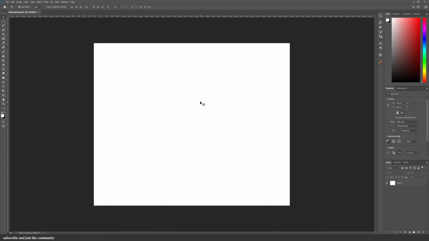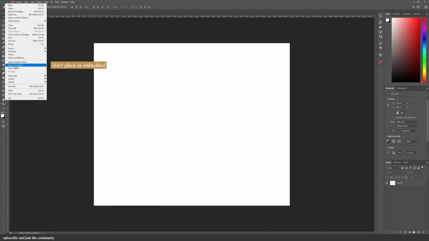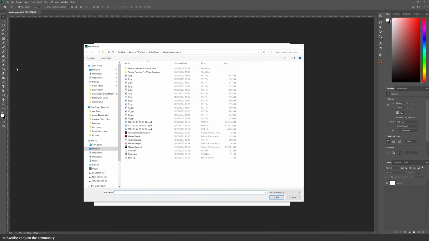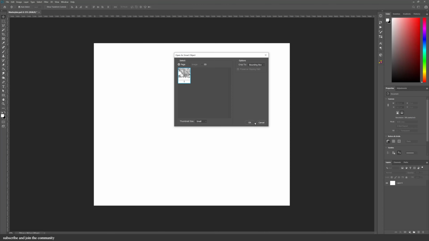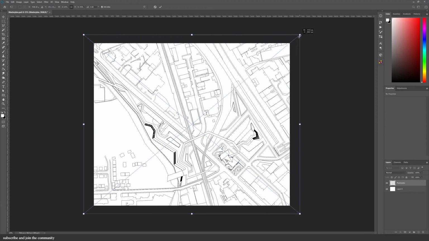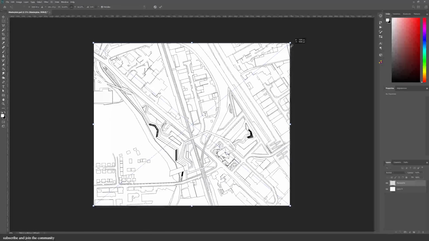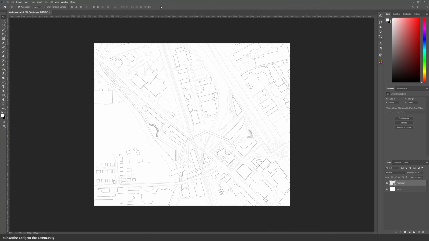Or what I like to do, to make sure that it's completely linked, is go into File and place it as linked. And you can click on your Illustrator file and then adjust the size of your drawing to fit your document. Now comes the fun process.